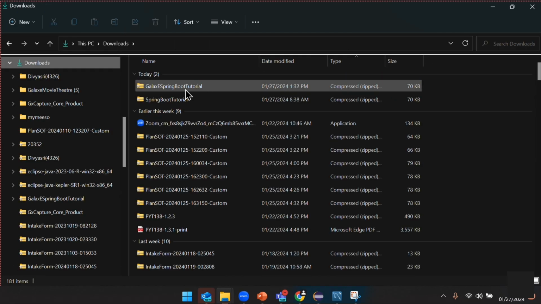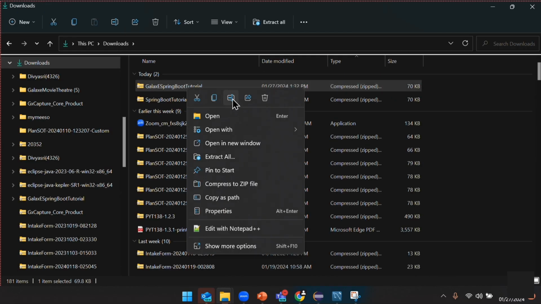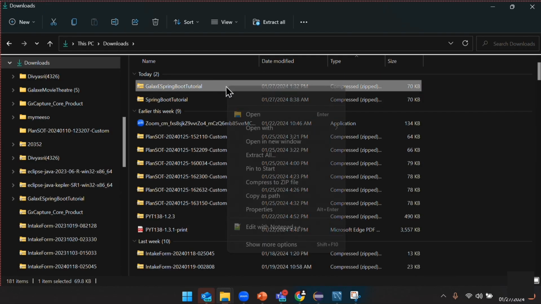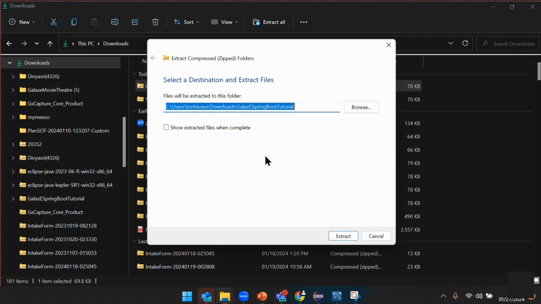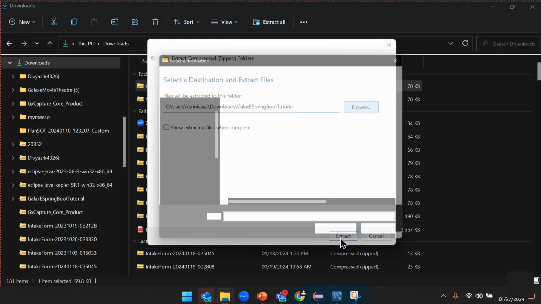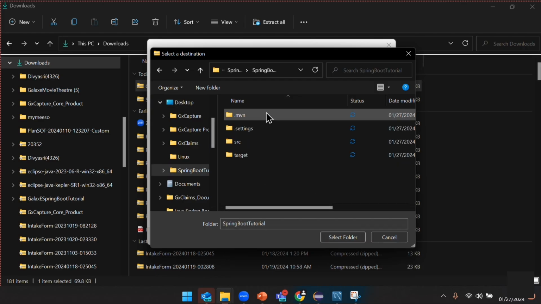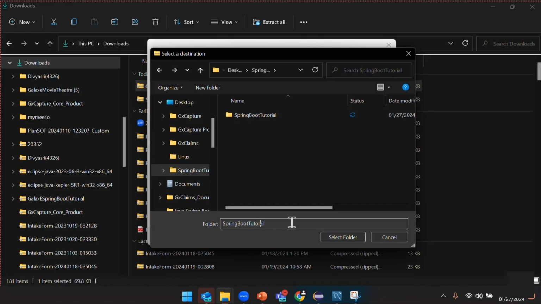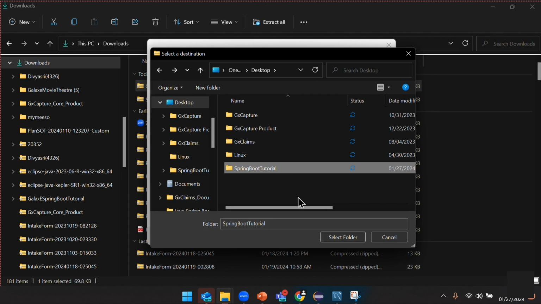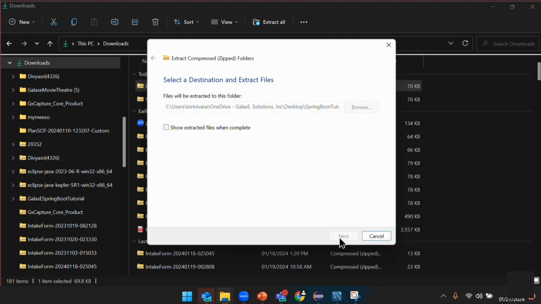It is there in our downloads. We will extract it to our desktop. We have a Spring Boot tutorial, and we will select this and extract there.